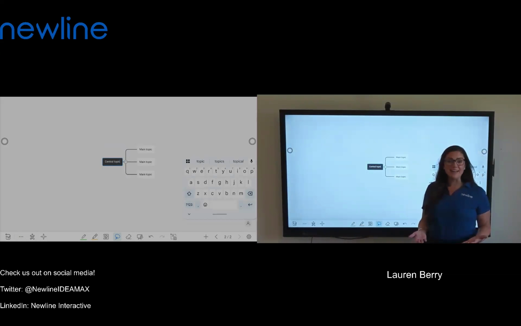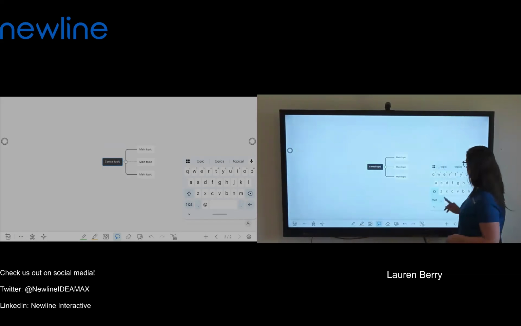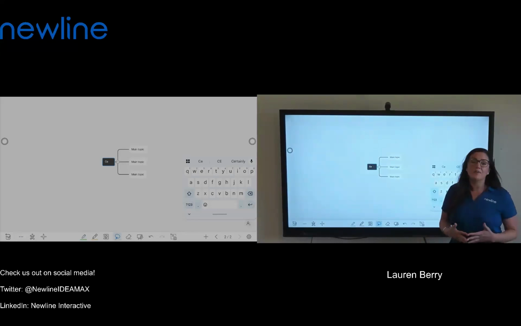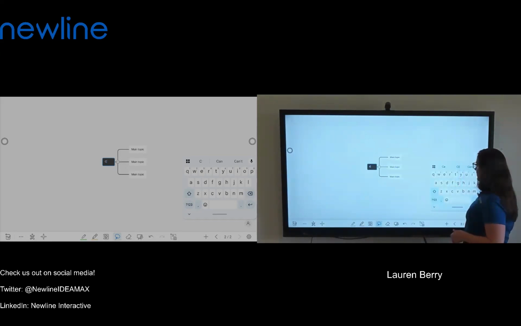Tap once to select and tap again to type. There we go. That on-screen keyboard will pop up for you to use. So let's walk through an example of brainstorming fruits with a kindergarten class. Once you've tapped on the box and you've selected to type, you're going to type in the text that you desire.